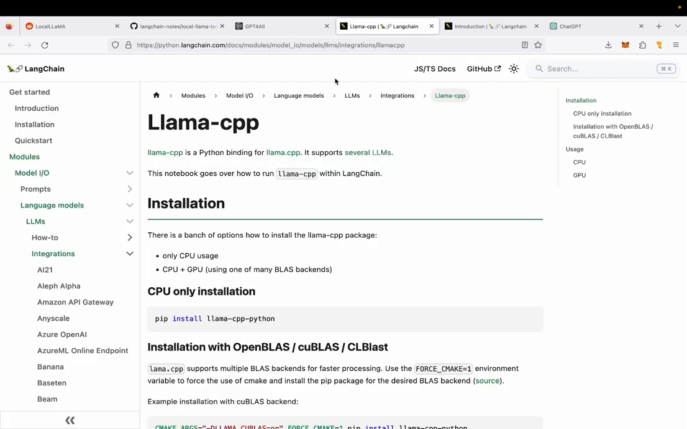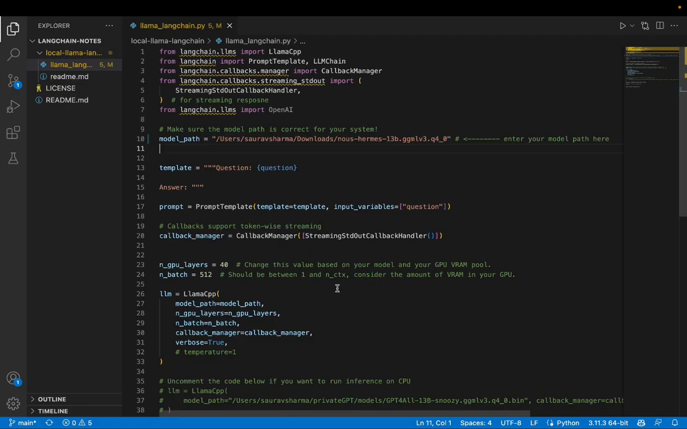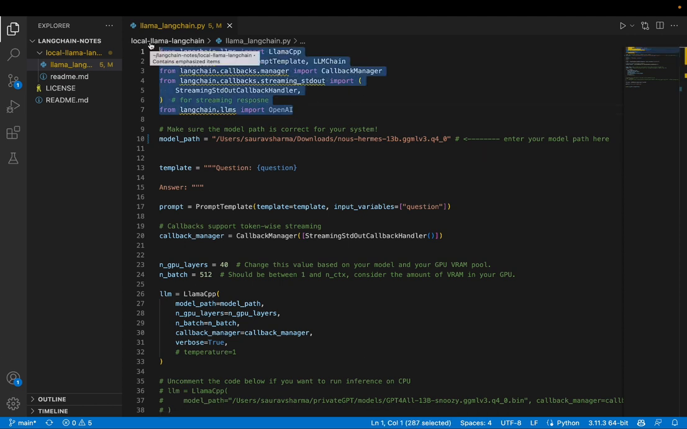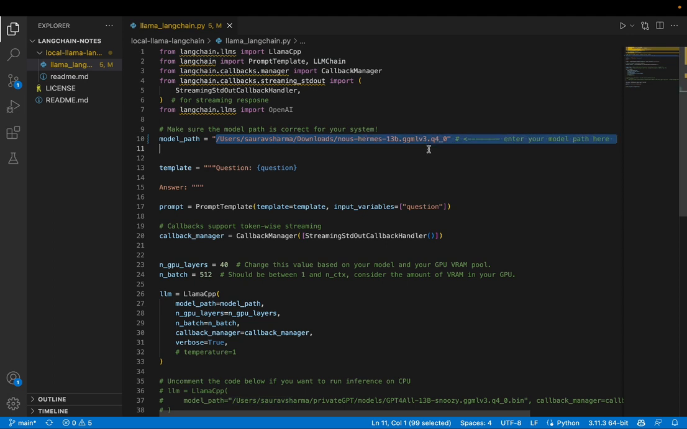And the code for this file, I've basically got from the Langchain documentation. So going back to the Python file, we have a bunch of imports that is required for calling all of these Langchain-based actions and classes. We've set the path of our model, and then we create a question and answer template, and we use a prompt template class within Langchain to create our prompt.